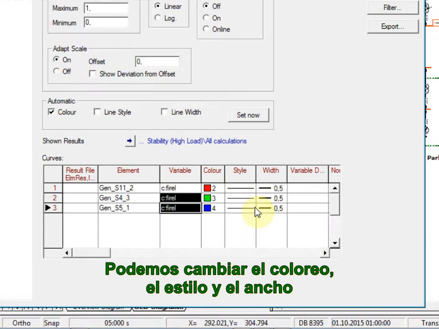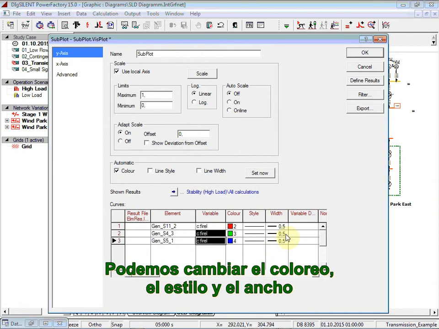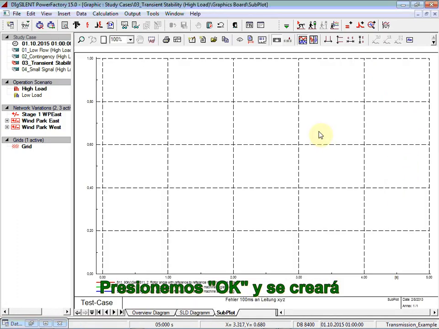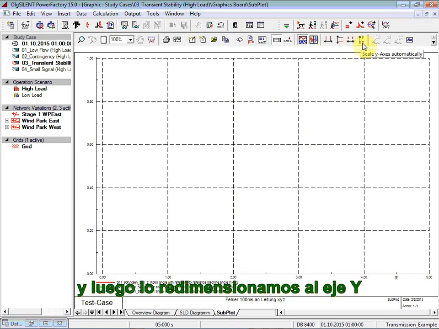We can change the coloring, the style, and the width. We will say here OK. A plot will be automatically then created. We rescale it from the x-axis. And then we rescale it then from the y-axis.